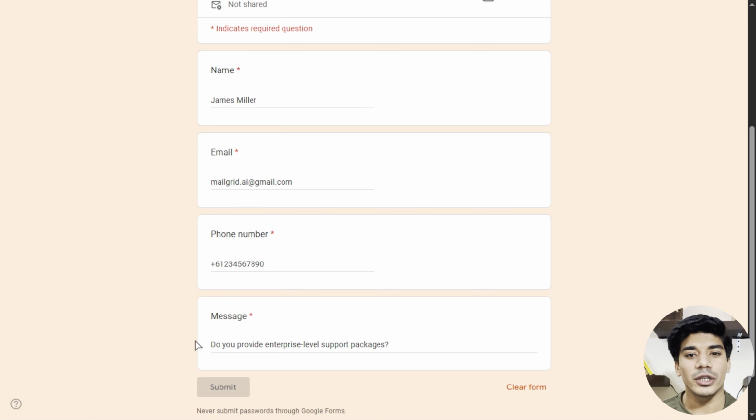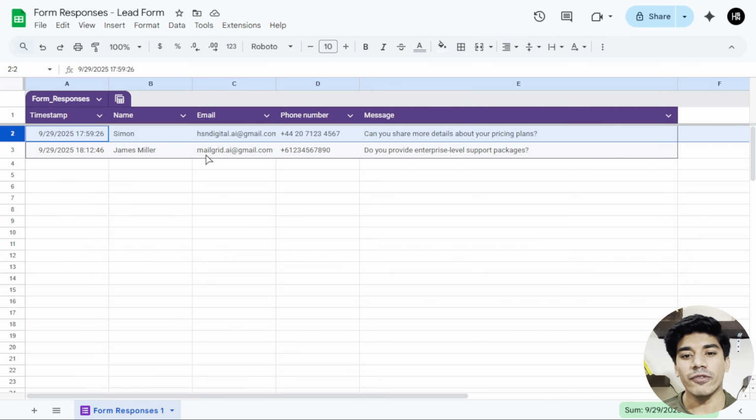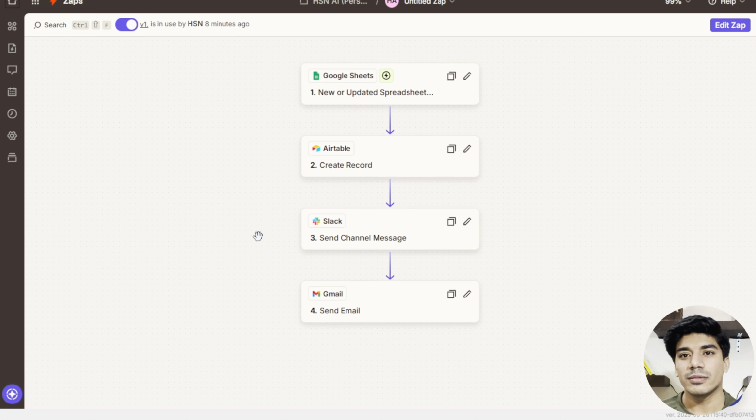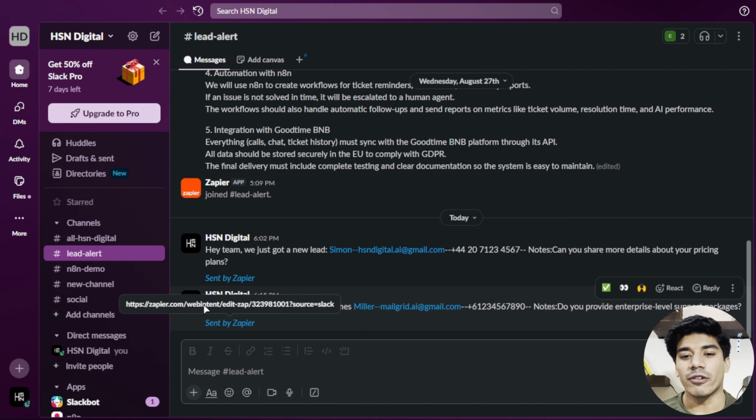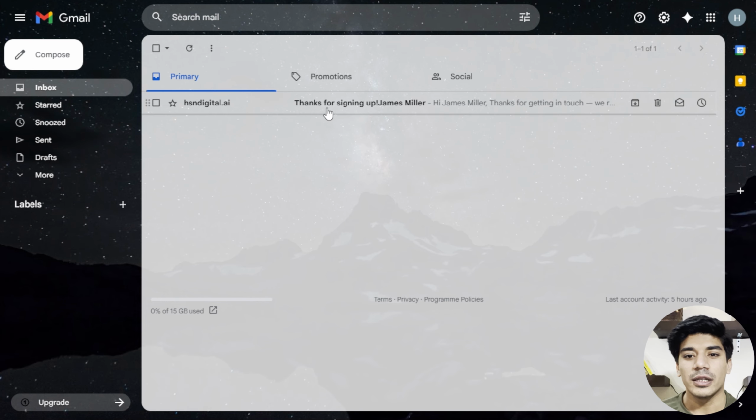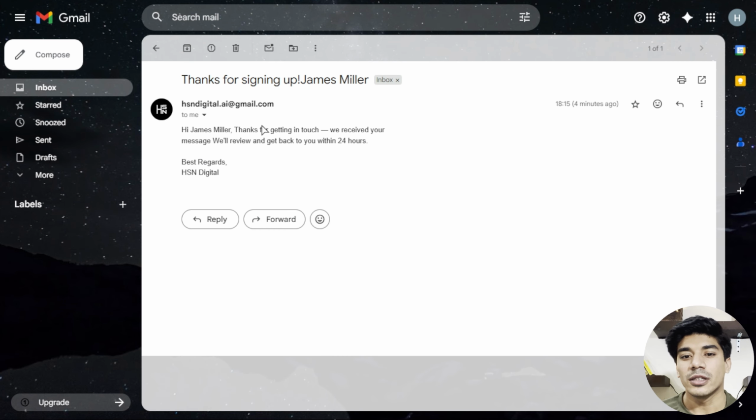And here in our Google Sheet, we have all the records. We have the name, email, and we give it a few seconds to process that data. And here we have in Airtable, and we have our data here. Then in Slack, we receive our notification here too. And let's move over to Gmail, and here we have this email. So this Zap is working perfectly fine.